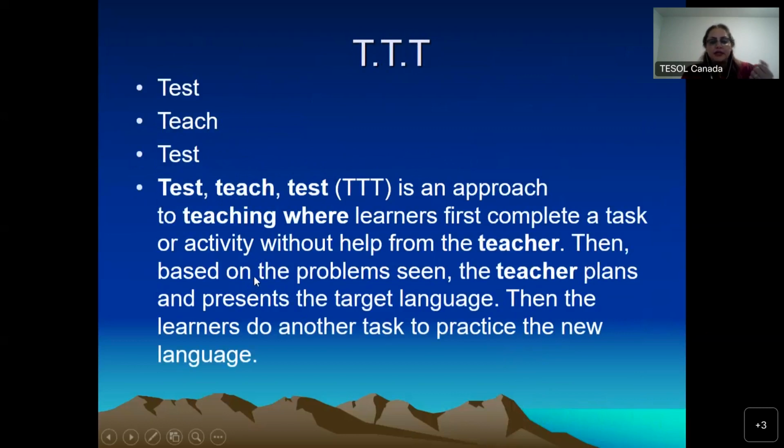Another example I can give you is TTT. TTT stands for test, teach, test. It's an approach to teaching where learners first complete a task or activity without help from the teacher. Then you go through that activity based on the problems you see, the teacher plans and presents. Then again, you get the feedback.